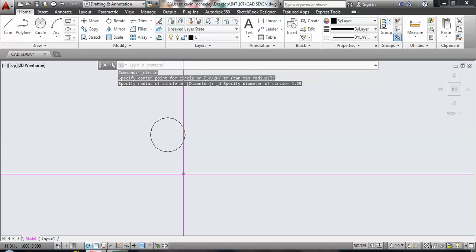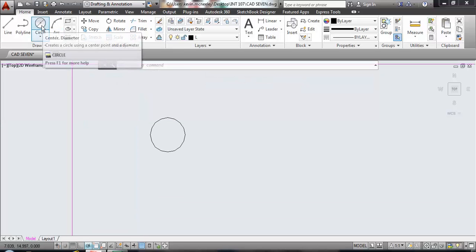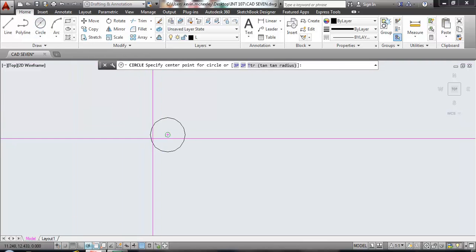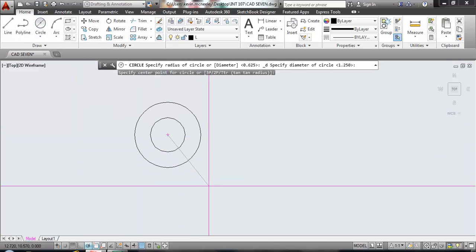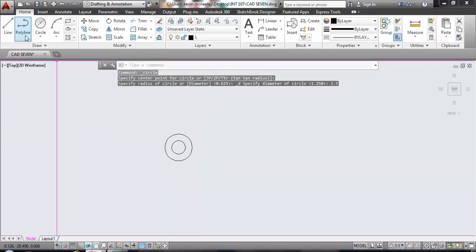I'll zoom in. And there's another circle. Even though it's an arc, I still draw them as circles, and then I can trim them off later. So I'll draw another circle from the center of that one, and that's a 1 1/4 radius, so it's 2 1/2 diameter. All right. So there's those two, and I'm going to draw a line.